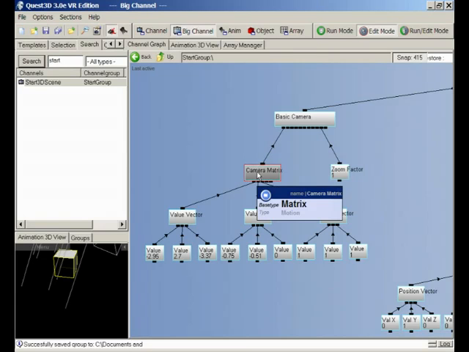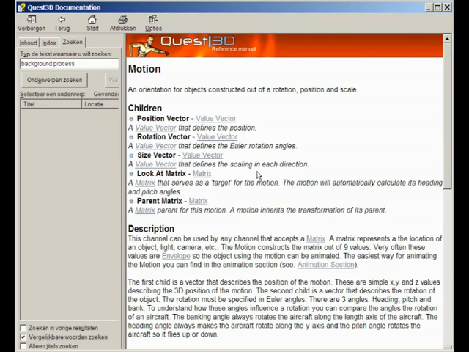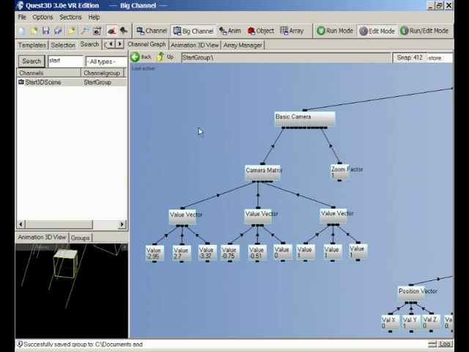Same thing with the matrix channel. If I hit F1 on that, it tells me exactly what this channel does and what children it should have. So this is really useful. If you're ever confused about a channel or need to know what should be connected or what its functionality is exactly, just select it and press F1 and you can find out all about it.